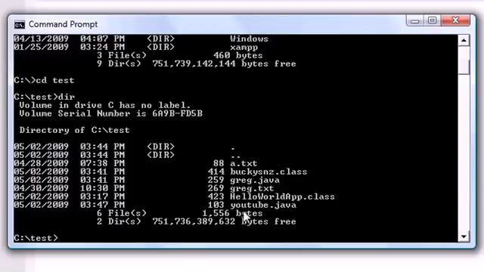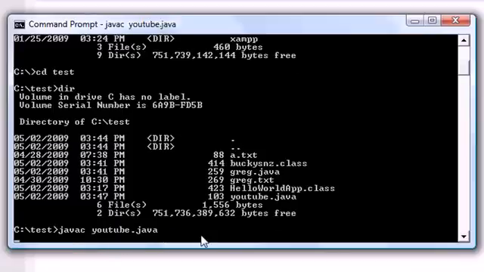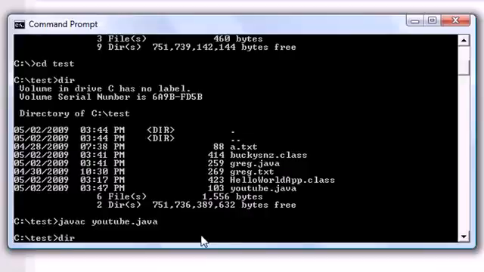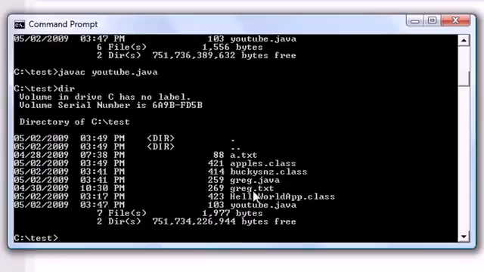Let's see, YouTube.java. So how do we compile this YouTube.java? Well, once you're in your test, go ahead and press javac, which means Java compiler, and then press YouTube.java. And this means, alright, use the compiler on YouTube.java, and then go ahead and press enter. And what your computer does is, now if you press dir, we now have an apples.class. So what it does is take that Java file and change it into a class file depending on whatever you name your class. Remember, I named mine apples.